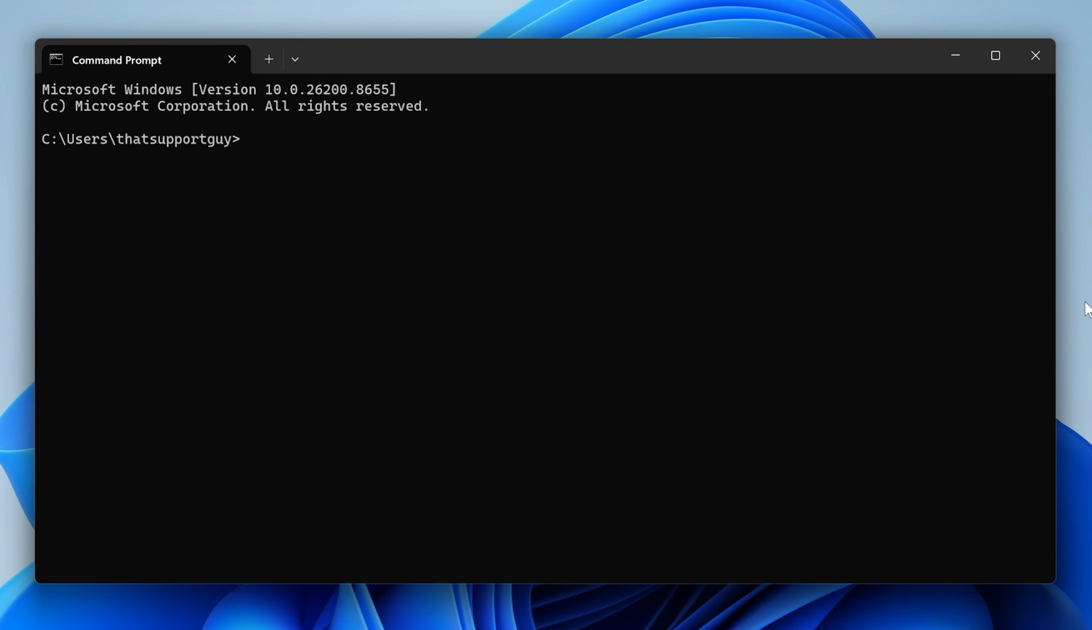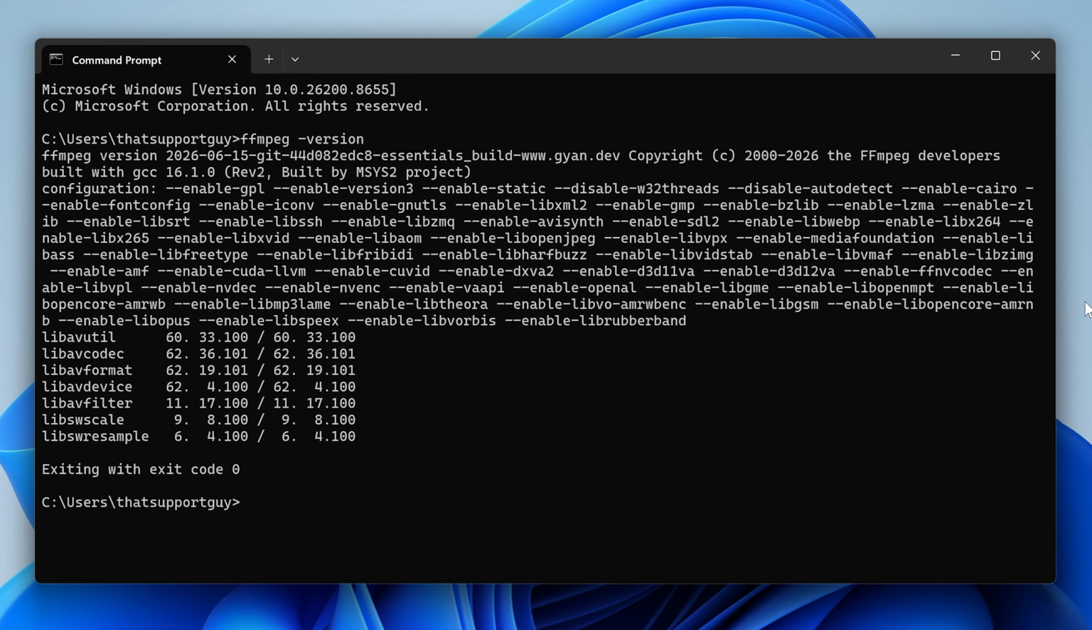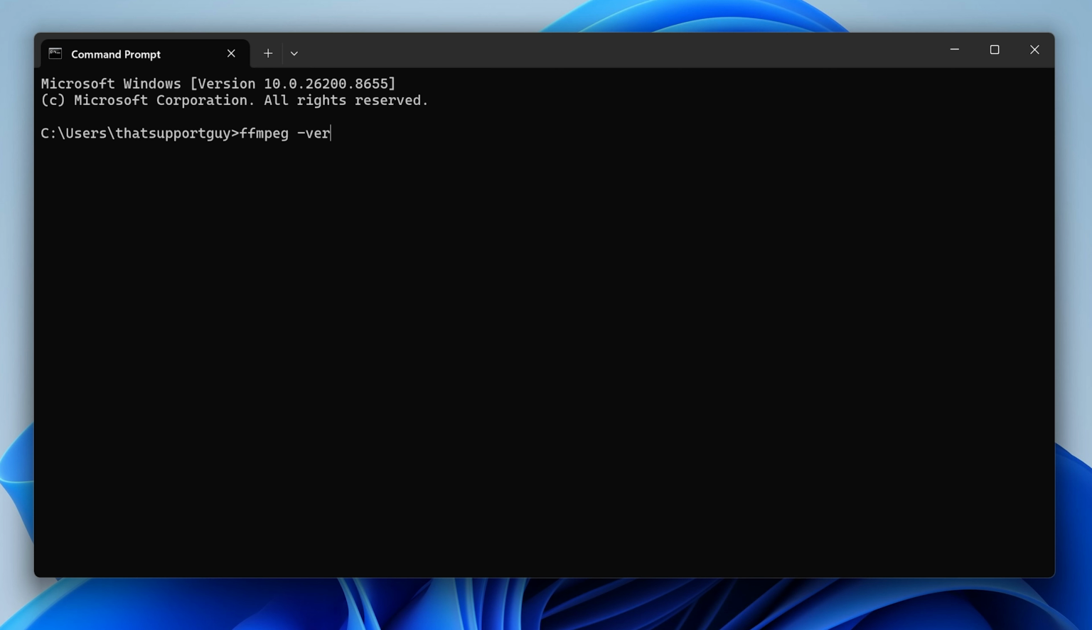Now if you open up the terminal and type ffmpeg -version and hit enter, we should see version numbers like this indicating FFmpeg is installed. If you didn't follow these steps properly, you might see an error message like this.